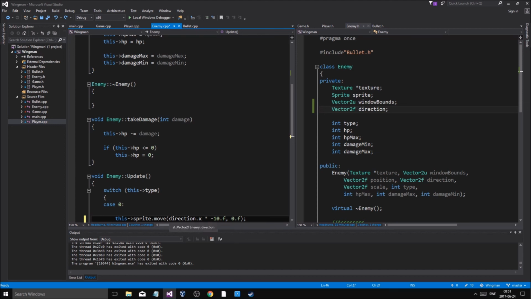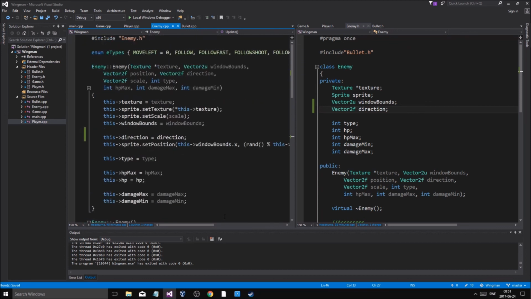Direction.x. This direction.x, because I mean, how do you get the direction?